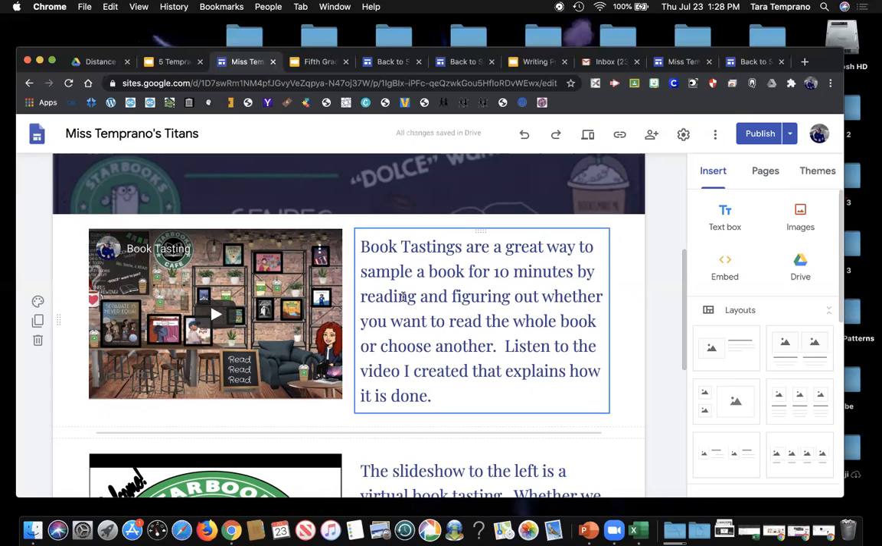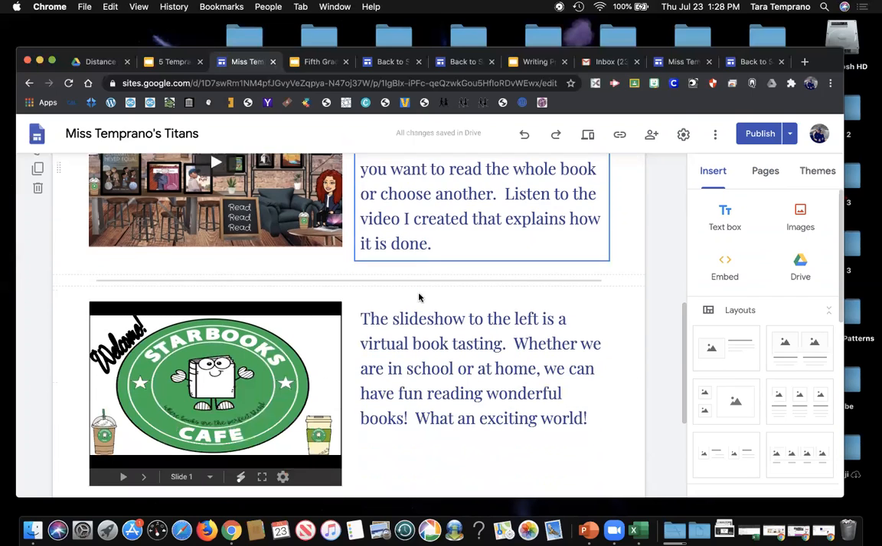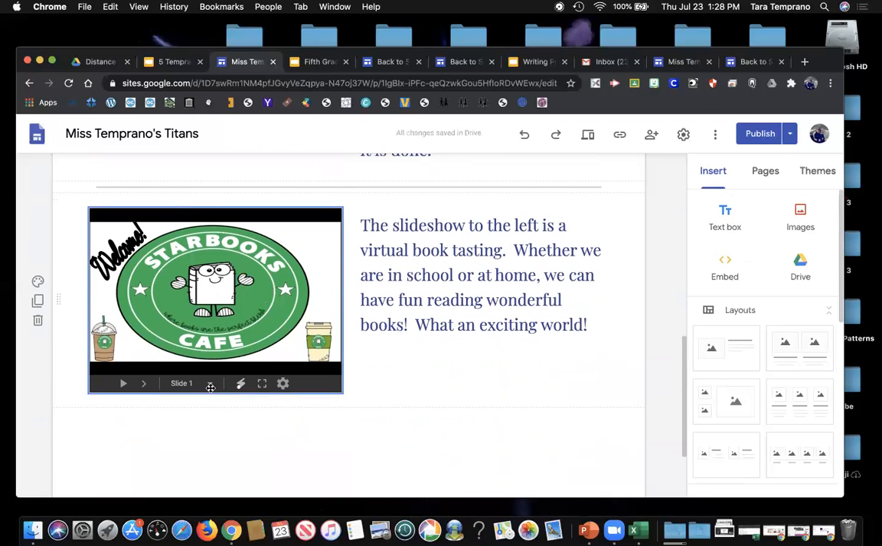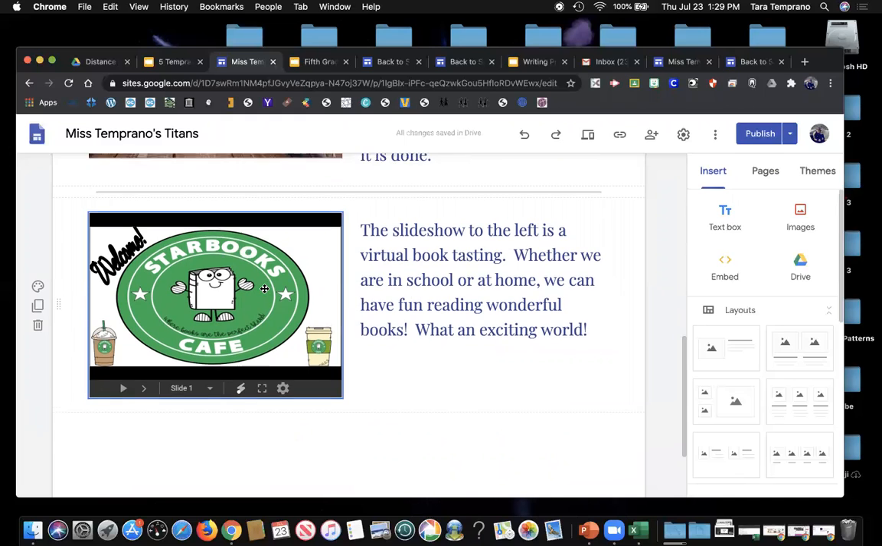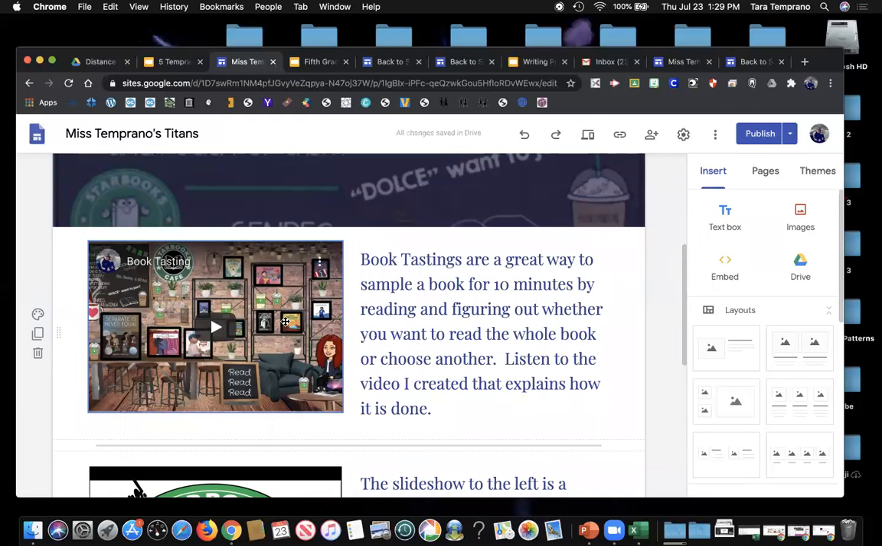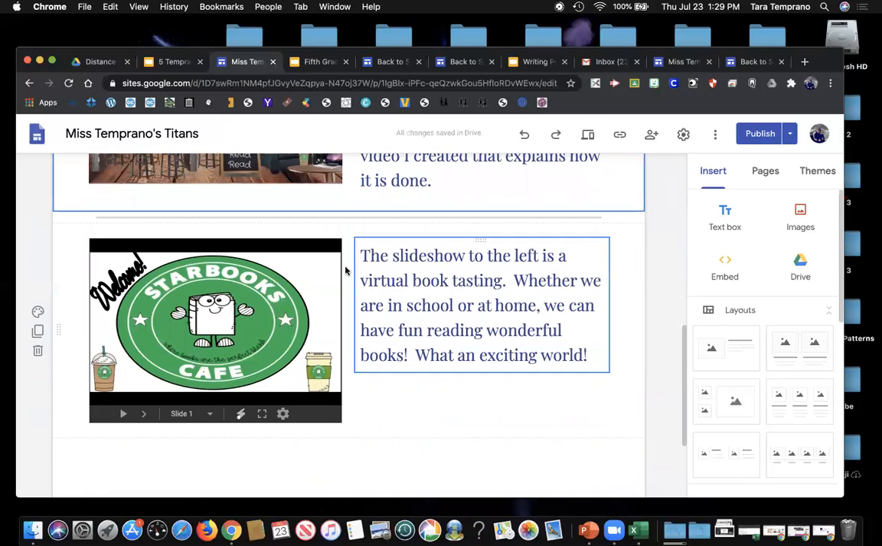And so I created and used, now Starbucks is not mine. That was something I bought from Teachers Pay Teachers, but I added the little welcome here, and I added these little cups. And this slideshow is embedded, right? And this is their book tasting. So the students, I uploaded a video first, which explains how to do it. And of course, I embedded this, right? And then this is the actual book tasting.